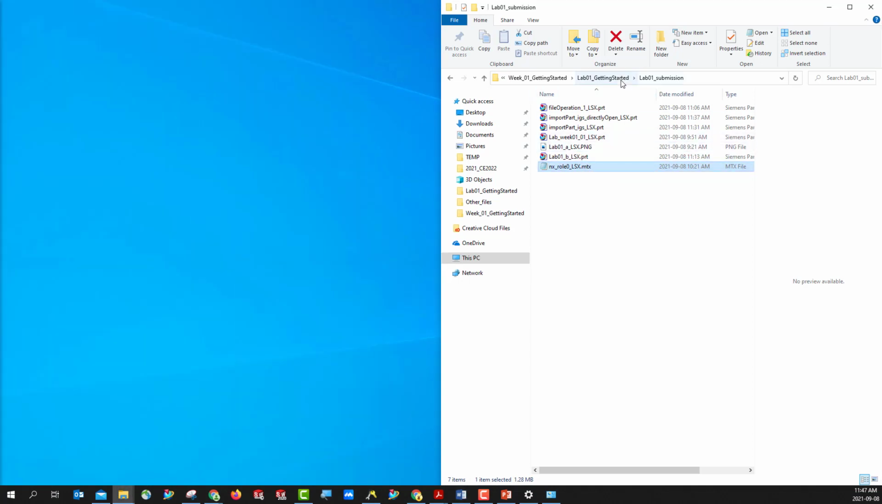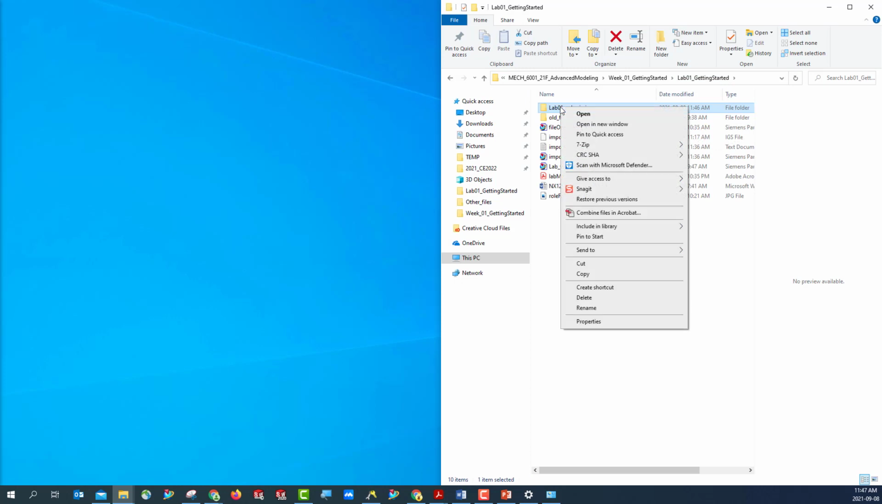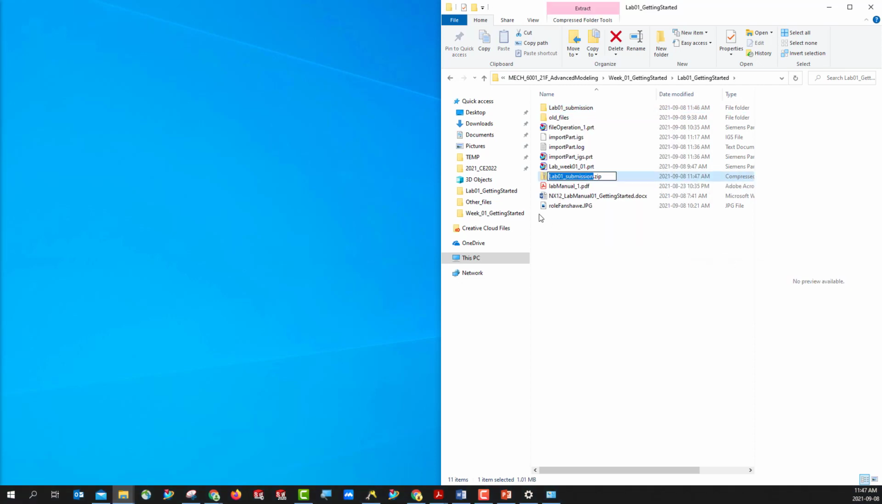What you can do here, you can zip it, send to, right click, okay? Right click, this folder contains all your submission, send to compressed zipped folder. Okay, this is the file. And then you are going to upload this file onto your FOL Dropbox. This is the end of the Lab 1.